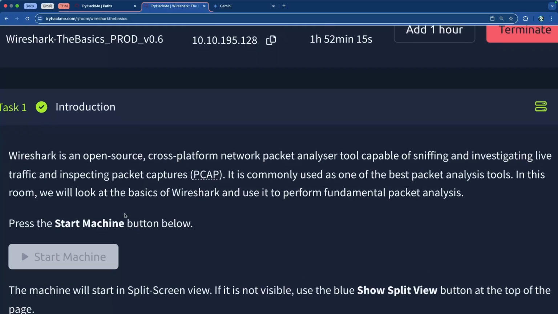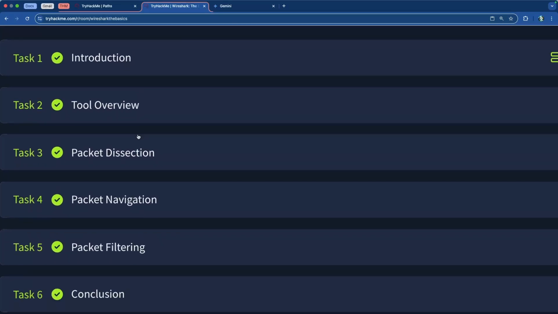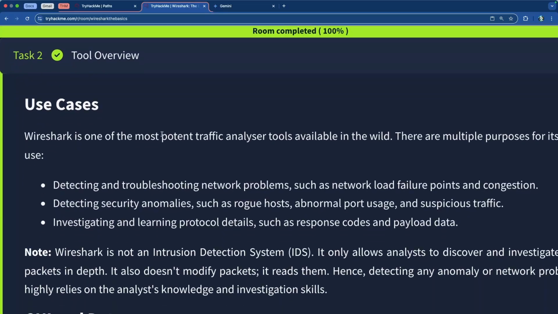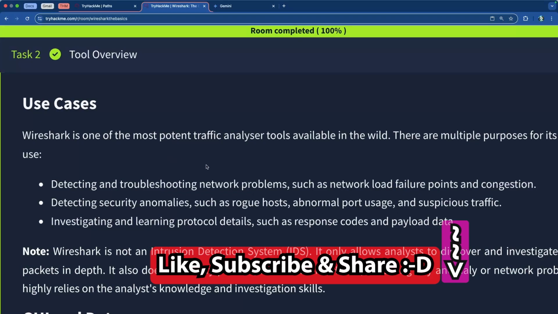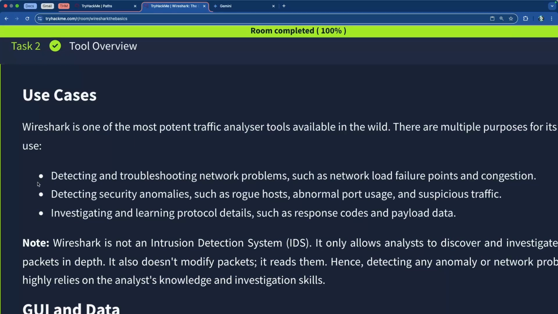So those are the 2 questions for our introduction here. So let's actually jump into the overview of the Wireshark tool. There are a lot of cool use cases for Wireshark. It is the most potent traffic analyzer tool available in the wild, as it says. And these are some of the main use cases.